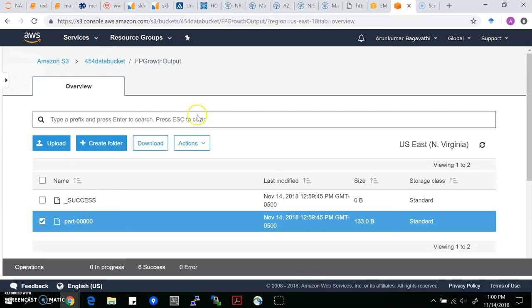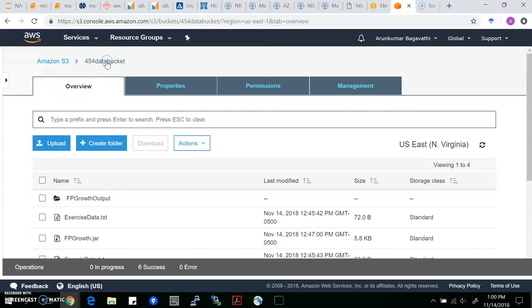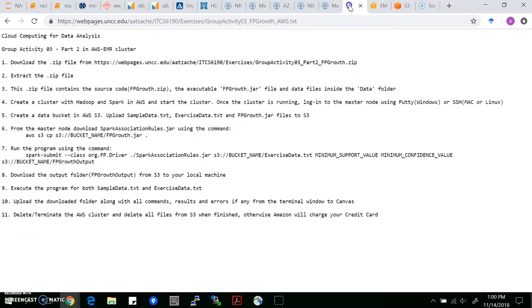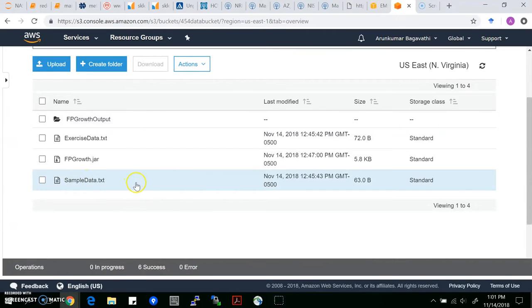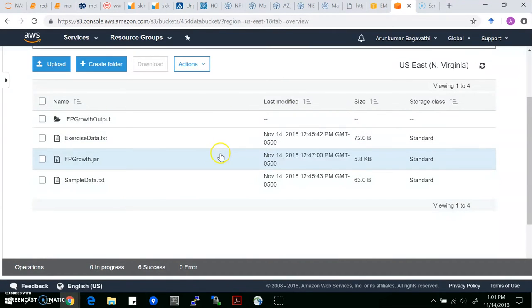For the group activity, you need to run the program for exercise data, and there is another input called sample data. You have to run the code for both of these inputs, and you need to submit two outputs for this assignment.